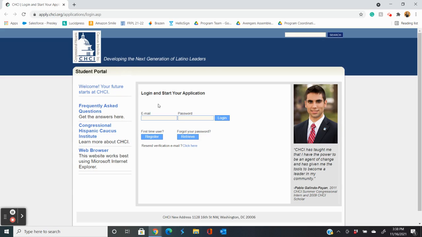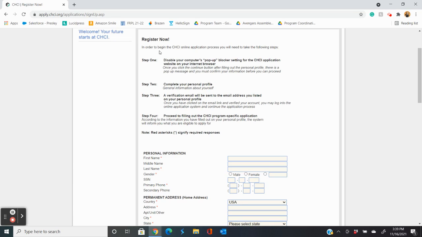You can find this application link in the Discover You student portal. So we're going to get started. If you are a first-time user, you're going to need to register. Here it gives you some steps for the online application process.